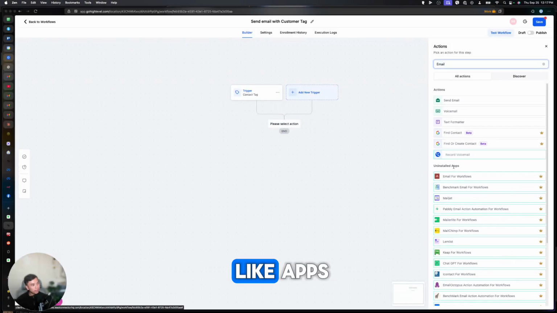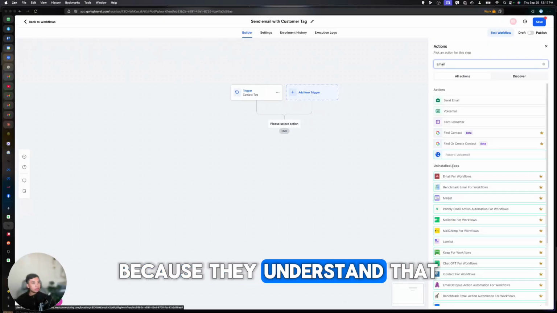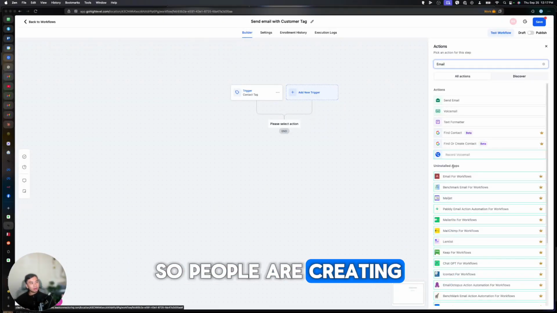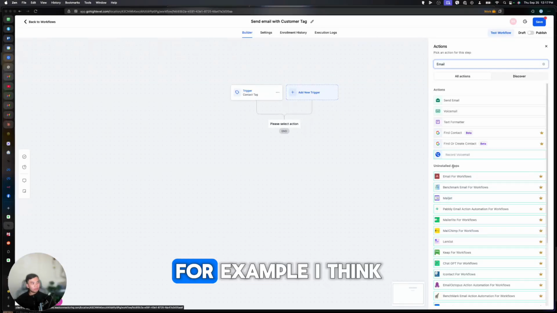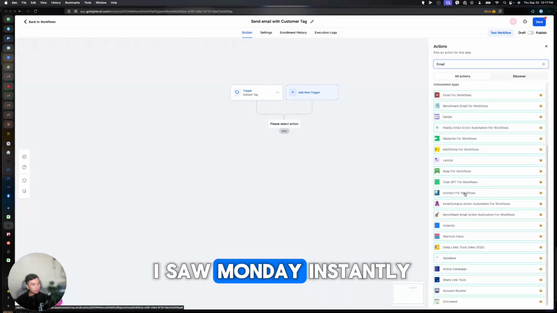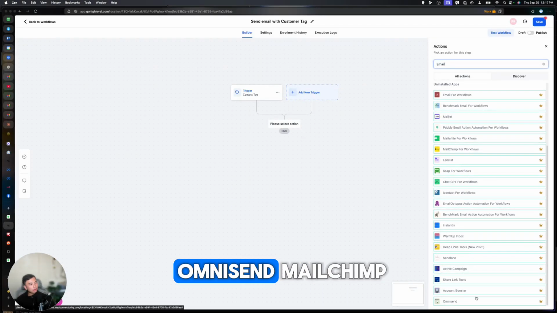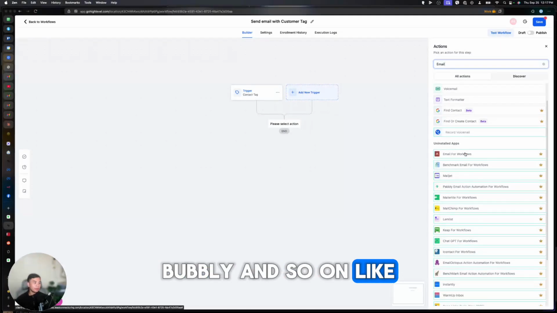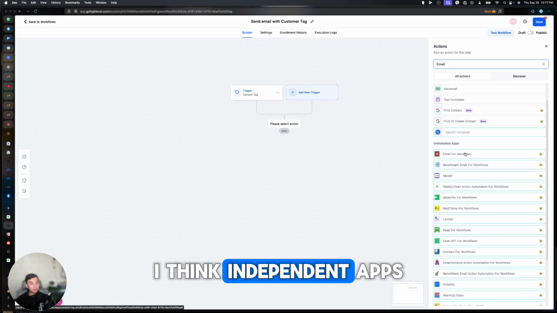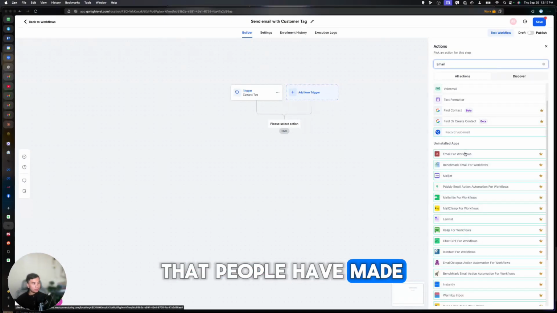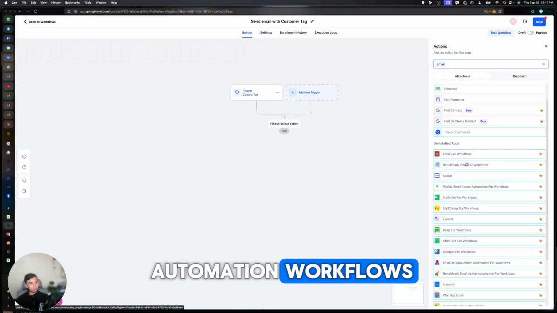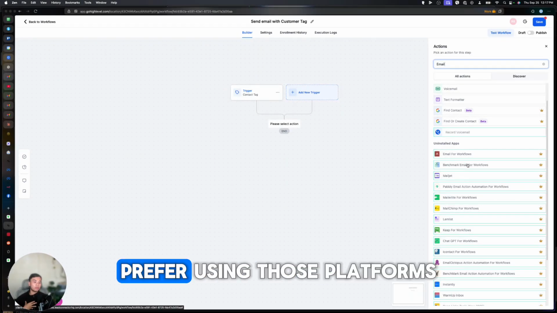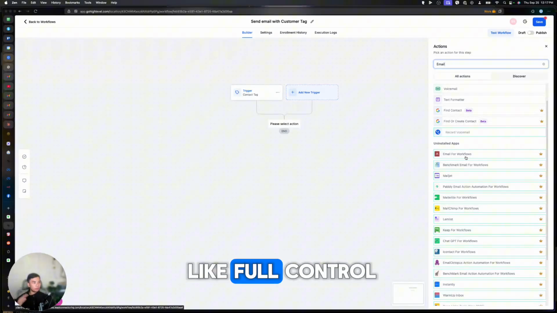And they even have apps because they understand that they don't want to be a full on automation platform. So people are creating apps to connect. For example, I think I saw Monday, Instantly, Omnisend, MailChimp, and so on. These are, I think, independent apps that people have made so that you can use them in your automation workflows, so that you don't need to know about n8n or make.com, but I would still prefer using those platforms so that I have full control.